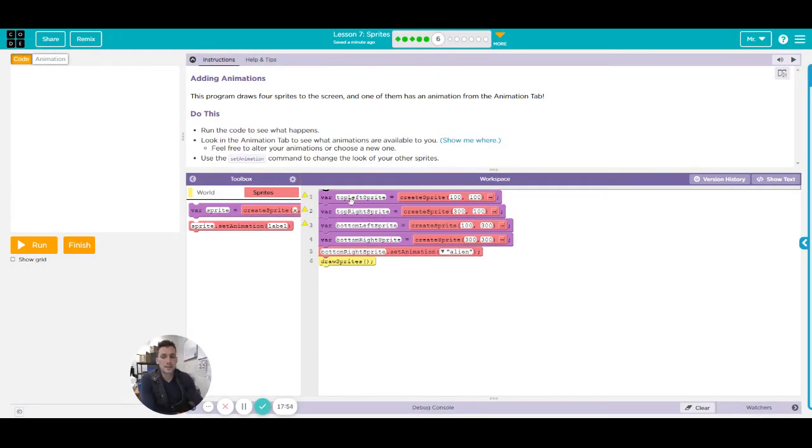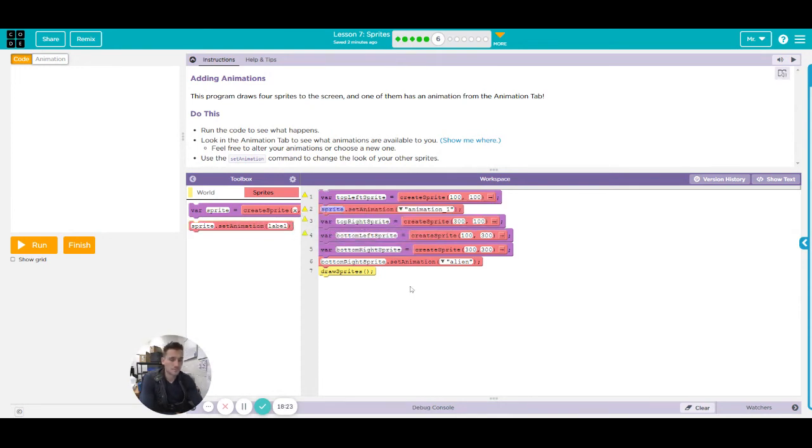Okay? So this says top left sprite. It says var top left sprite on line 1. I'm going to start at the top, and it's saying we're going to create this at 100, 100, so it's creating it up in the top left corner. What I need to do is go to my Sprites tab and click the second option here. It says sprite.setAnimation label. I'm going to drag that underneath that first line and put it on line 2.